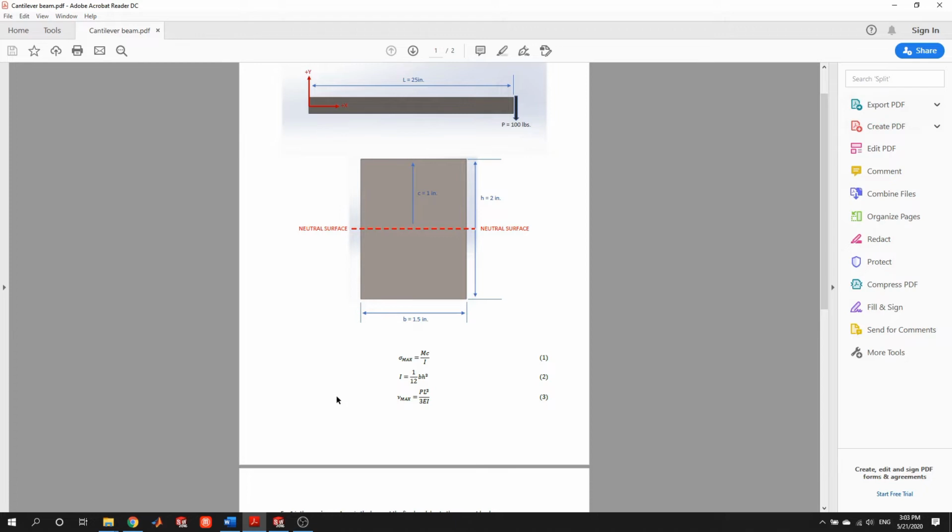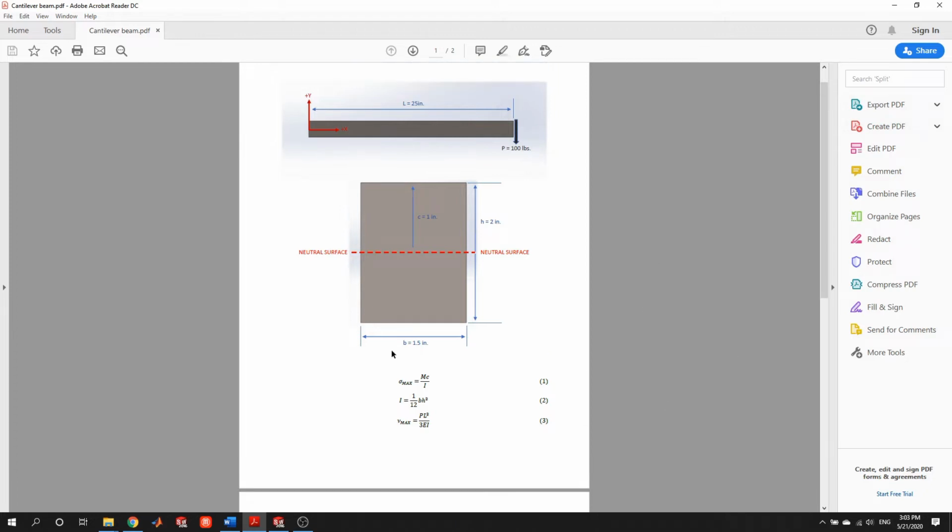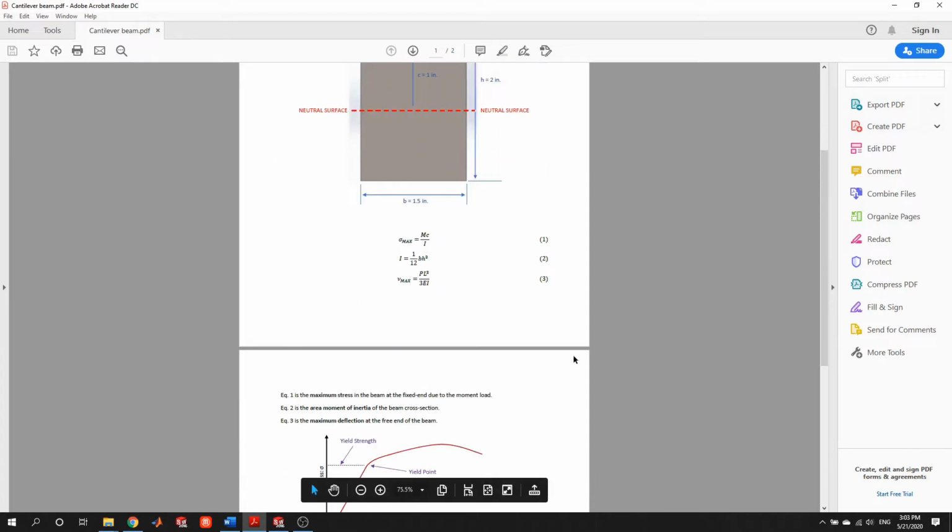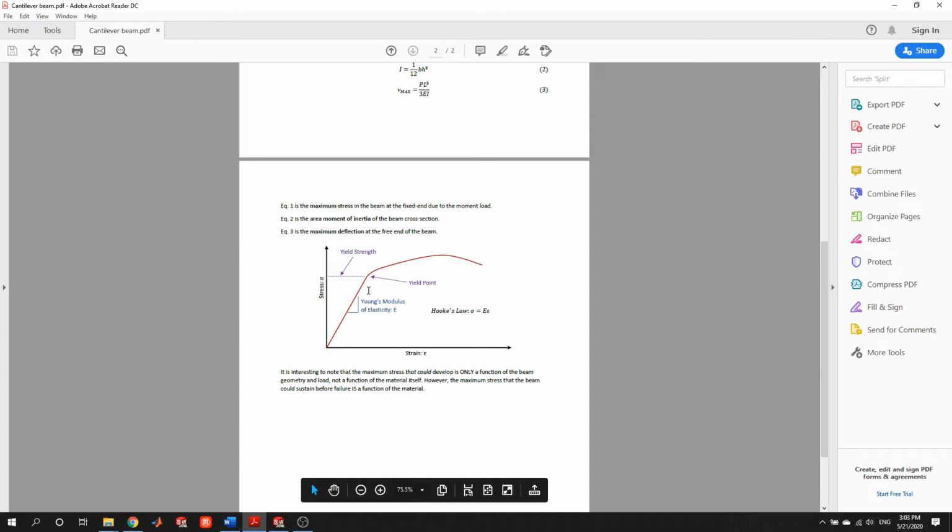Now let's take a closer look at the maximum displacement in the beam. The maximum stress here was only a function of the geometry of the beam and the load placed on it. The maximum displacement, however, has this material property E. Looking at this graph, this is a stress versus strain plot. E, or the Young's modulus of elasticity, is the slope of this linear region of the stress-strain plot.